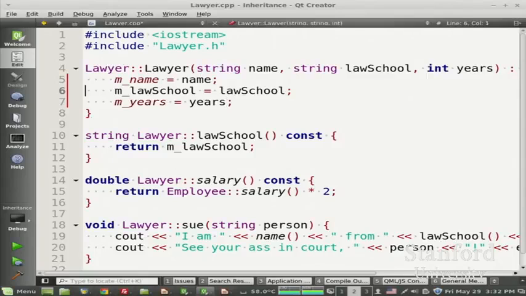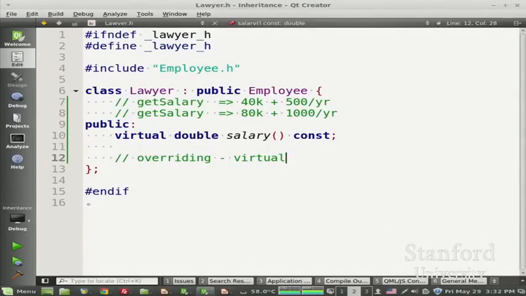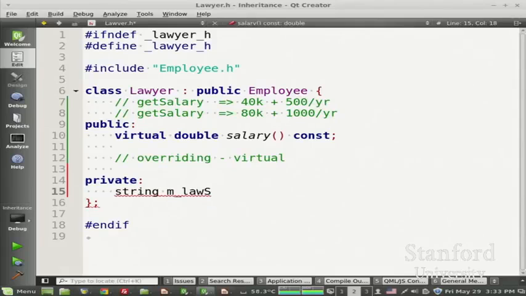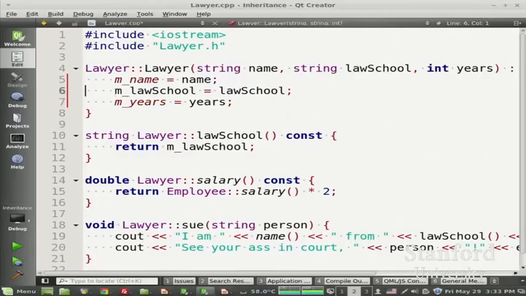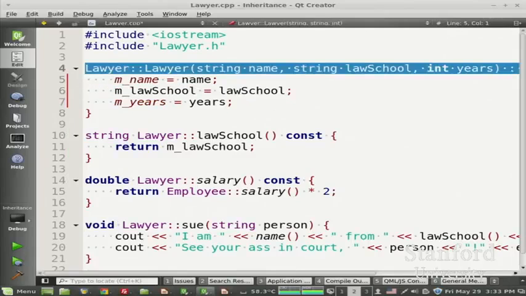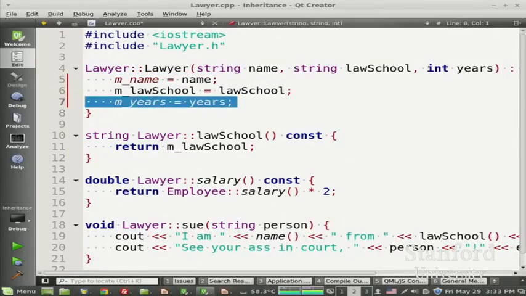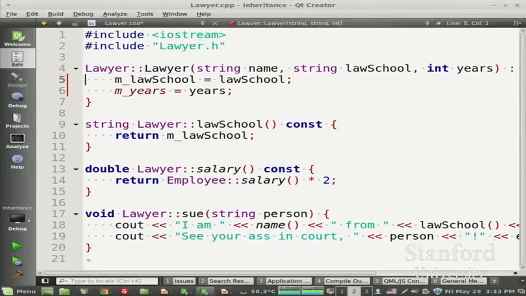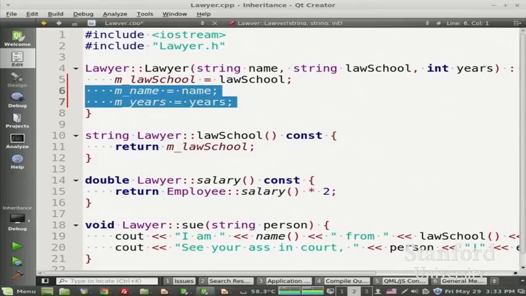Because keep in mind, if you look at the lawyer class, the only variable that he declares is probably private string M law school. That's the only new piece of state, the only new variable that the lawyer needs to add on top of what he already inherits from employee. So I'll declare it here, and I'll set it here. But I'm also getting my name and my years, and I need to set those as well. One thing that's kind of goofy that you'll discover is that these lines of code right here actually don't compile.